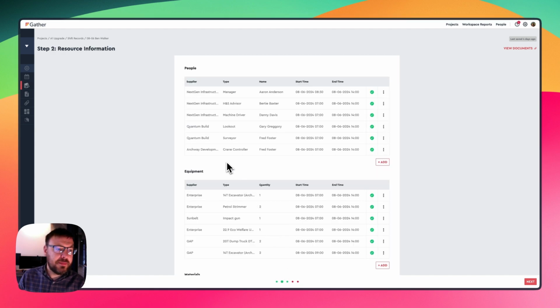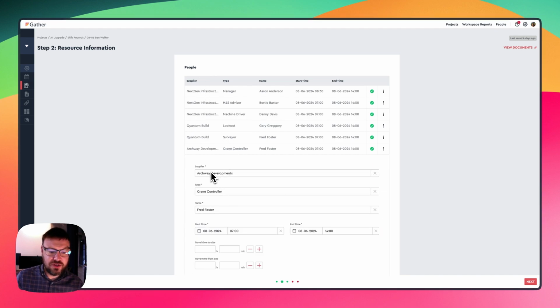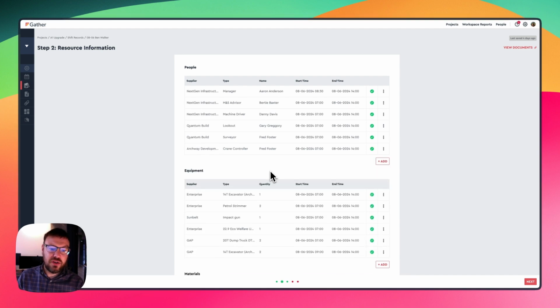Then we'll capture what we call people, equipment and materials. So to align with the NEC form of contract, you might want to call it labour, plant and material. That's entirely up to you, but this is what I would recommend. And we're bringing it in from your supply chain, so we choose a supplier, the role, and the name. Really, really simple to use, really easy to add in that information.